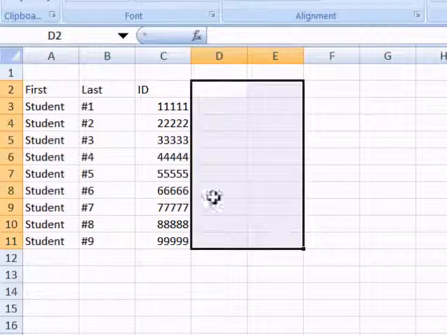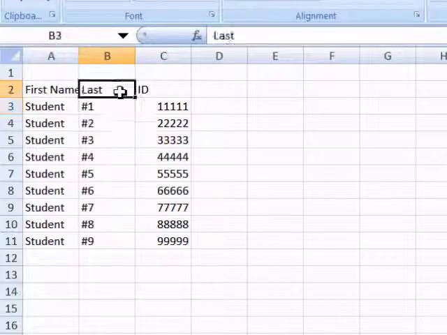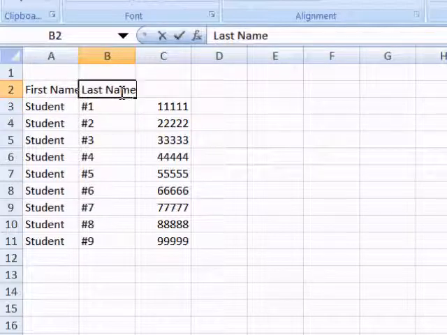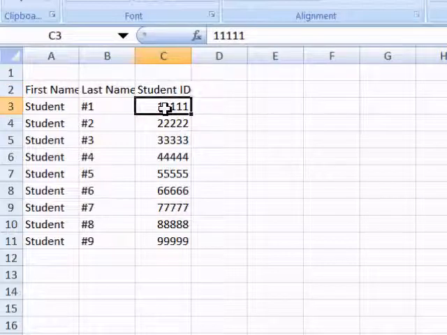Next thing we're going to do is change the column headings to the column headings that are required by Teacher Tools. The first name has to be named first name. The last name also has to be named last name. And then we'll go over and select ID. This one has to be called Student ID. Otherwise, Teacher Tools won't recognize them correctly.